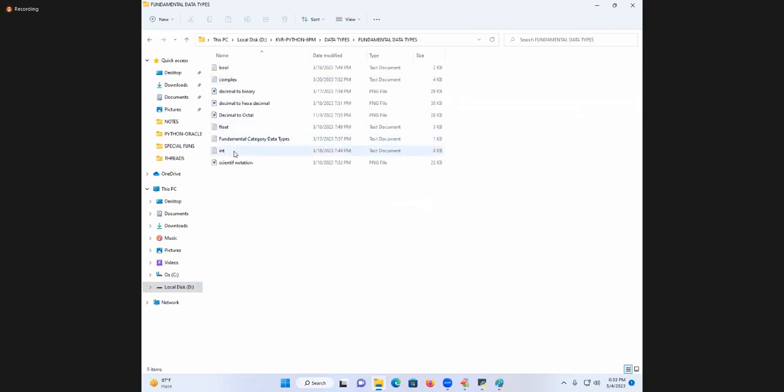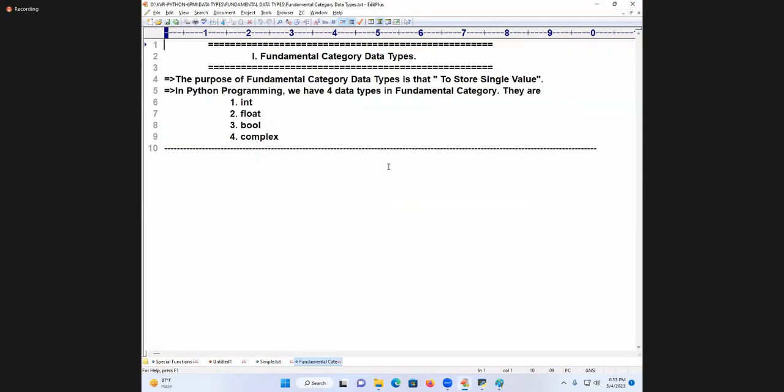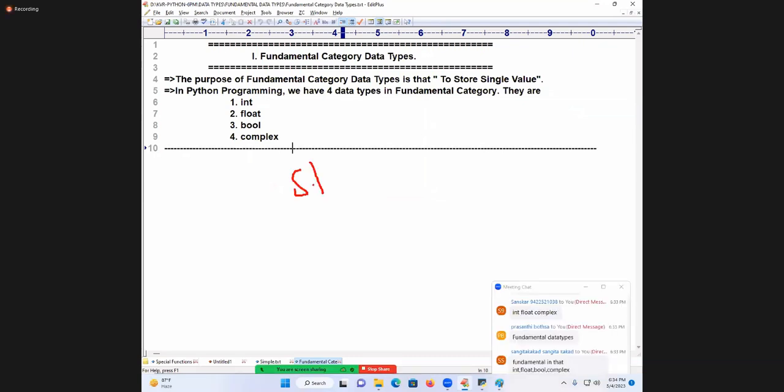Fundamental data types. The purpose of the fundamental category of data types is to store a single value. It can store int, float, bool, etc. At max, it can take str also. Don't think that str is a fundamental category.